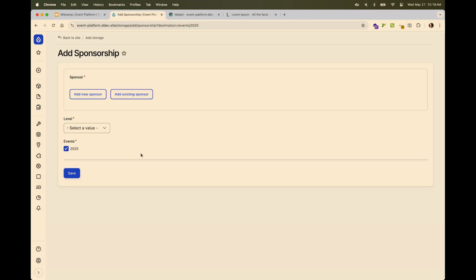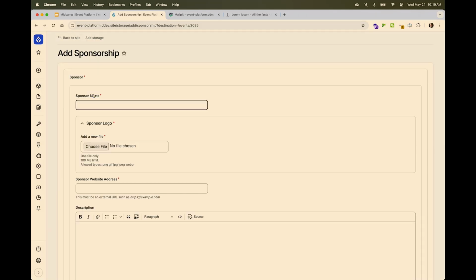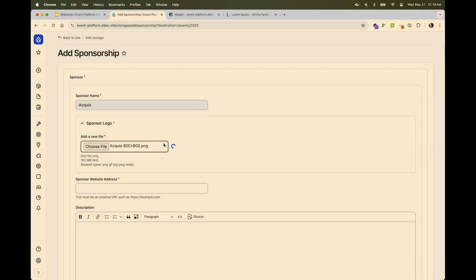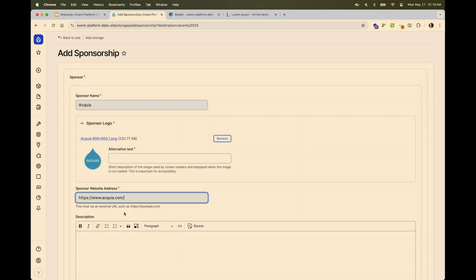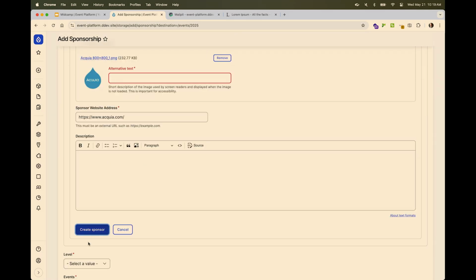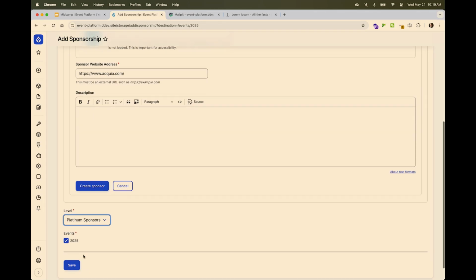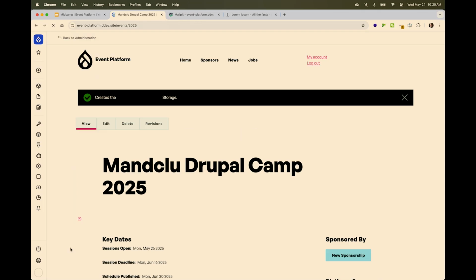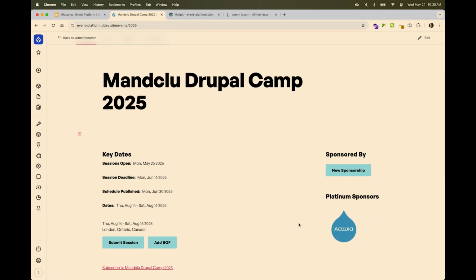So we could add a sponsor here. Let's go Acquia. And that there. Maybe we'll set them as a platinum sponsor. Text. Text, of course, very important. And okay, so now we can see the sponsor listed there.